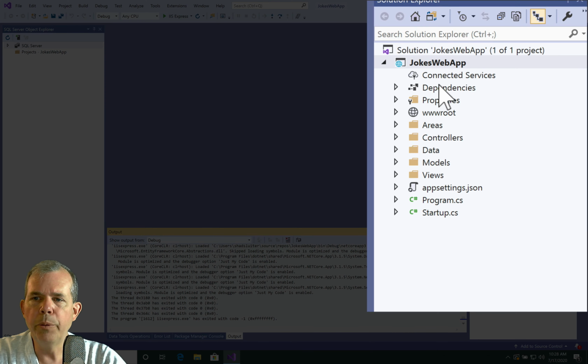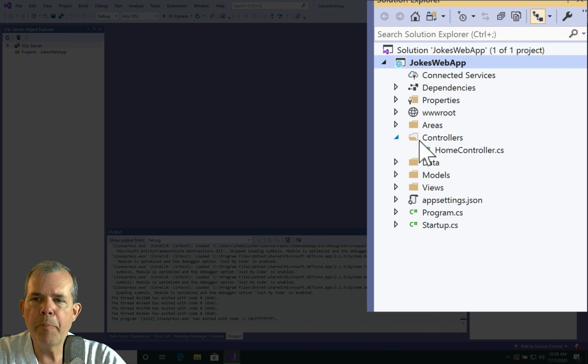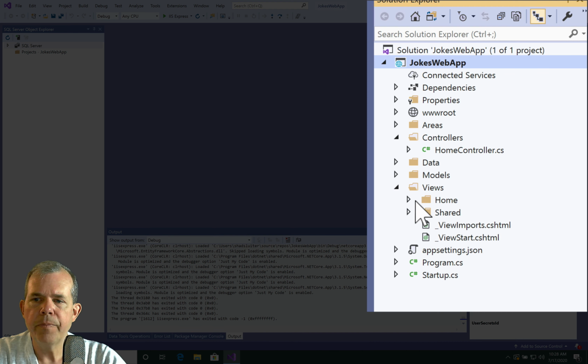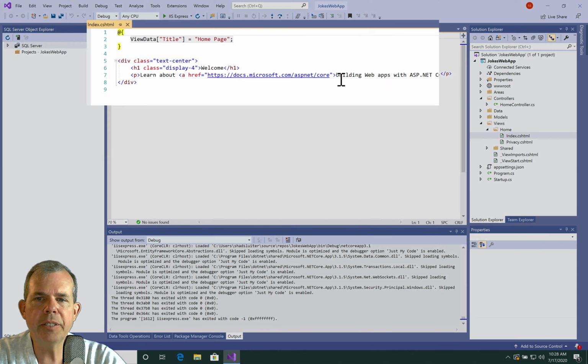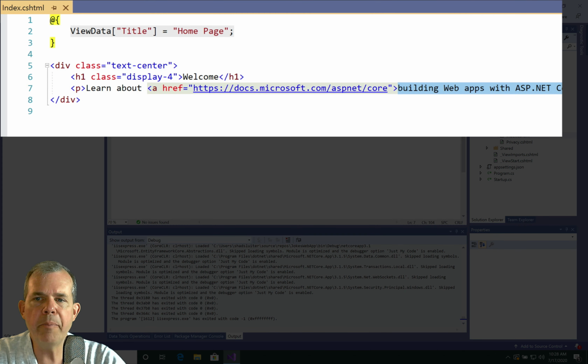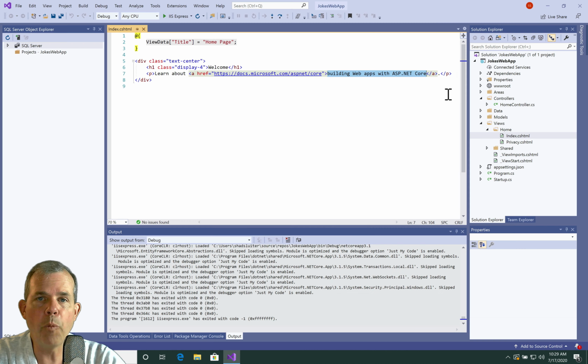So let's look in the folders here on the Jokes web app solution. So we have important parts here called controllers and views. Now, if you look inside of the home view, you're going to see an index page. Let's open that. And you can see that we have the welcome message that appears on our website.